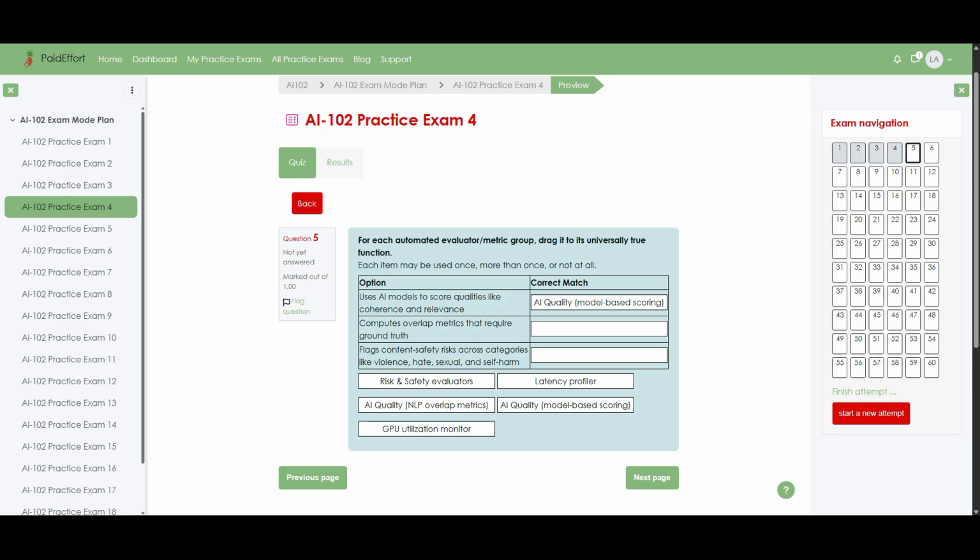Computes overlap metrics that require ground truth. Answer: AI quality NLP overlap metrics. Flags content safety risks across categories like violence, hate, sexual, and self-harm. Answer: risk and safety evaluators.